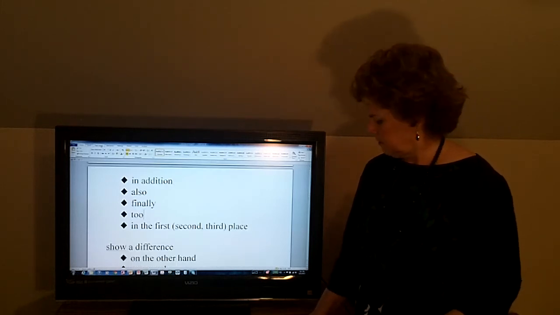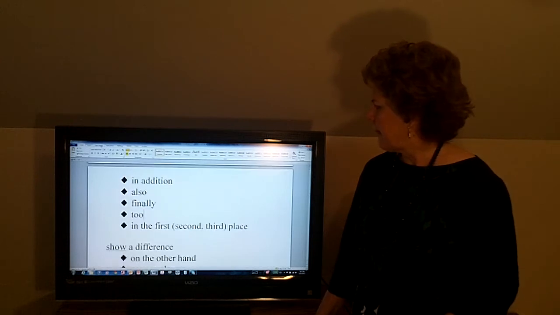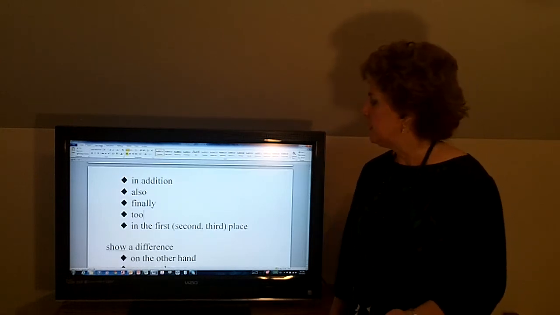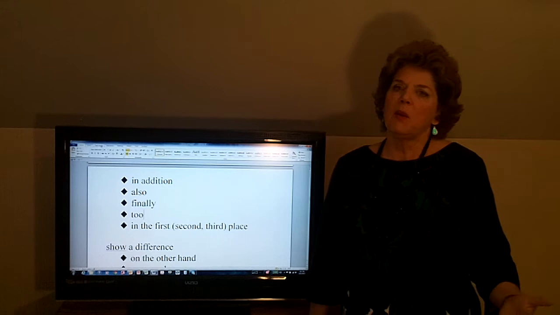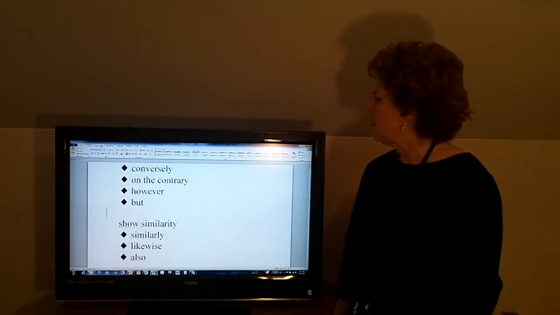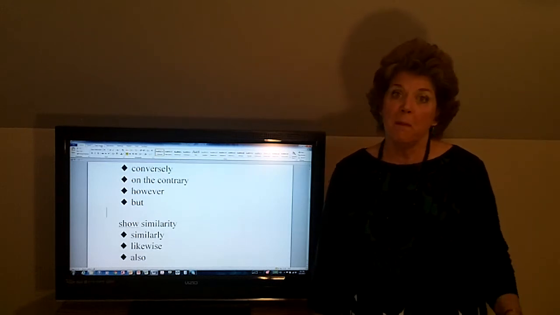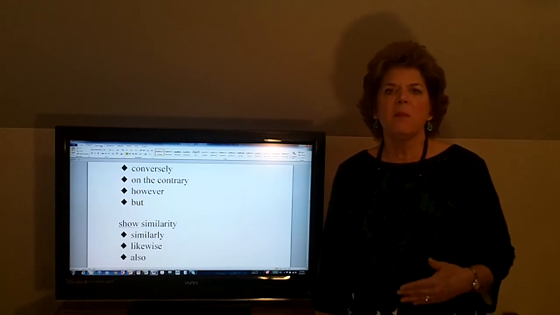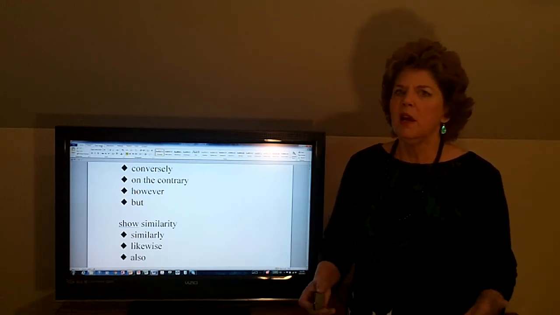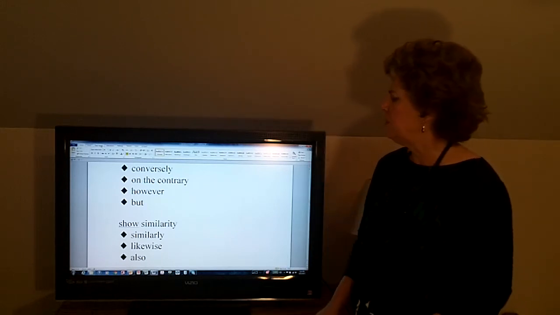Next, let's see, go back. I've given you quite a long list of those. Next, it can show a difference. You might want to say on the other hand, or conversely, or however, but all those words can help you to distinguish between this thing and that thing and show a difference between the two.